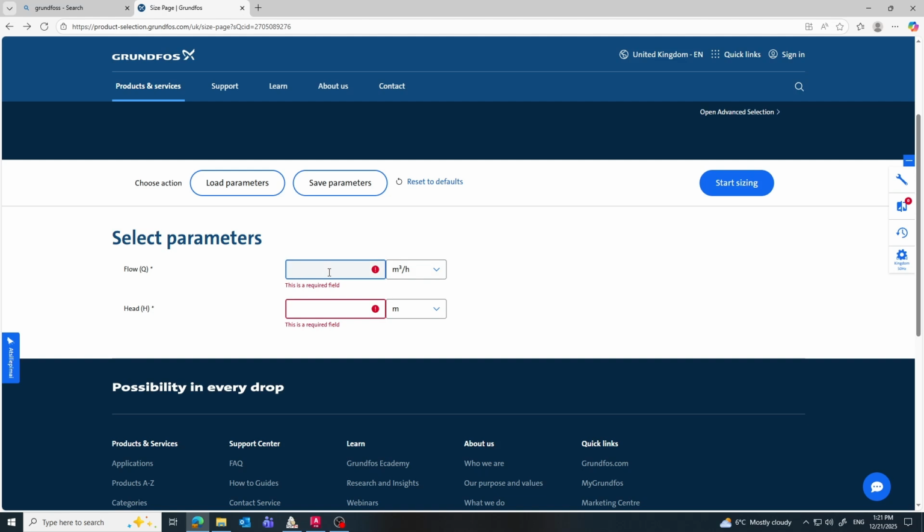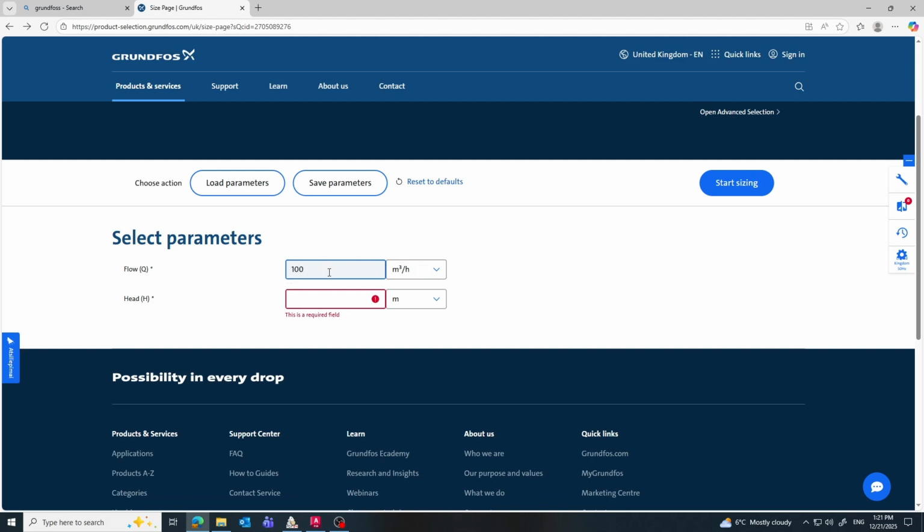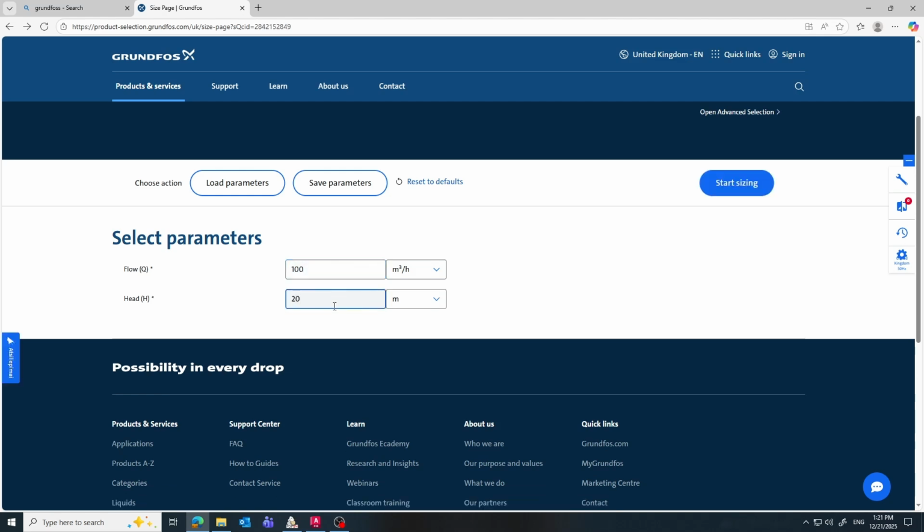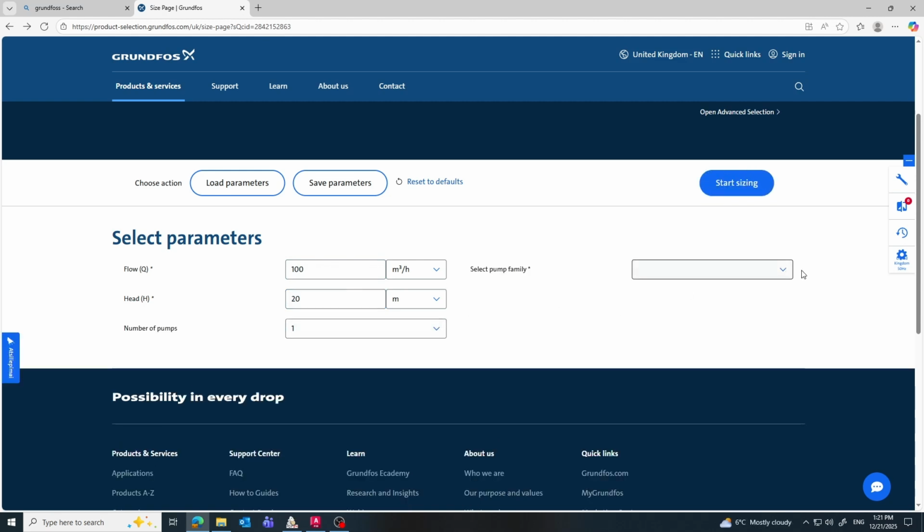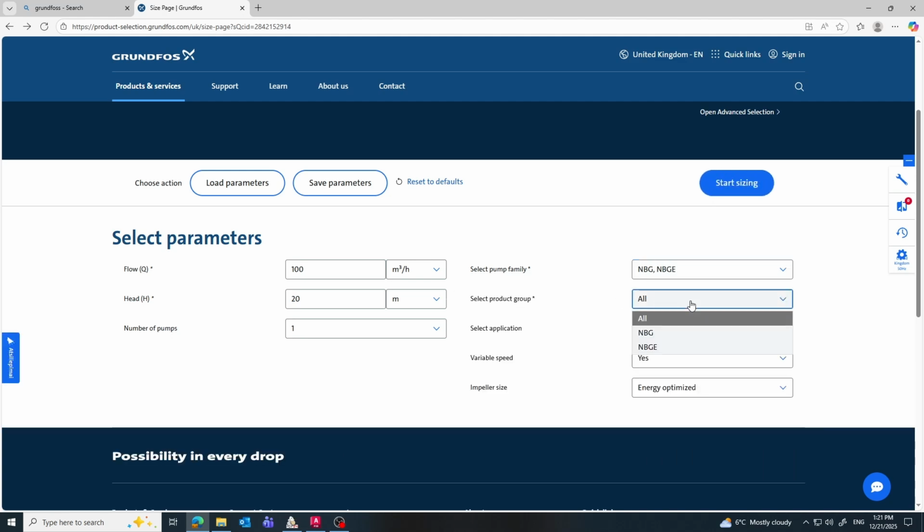Here I simply enter the required flow rate and head in meters on the Grundfos page to select the most suitable pump for the design. Now I'm selecting how many pumps the system will have. In this case, I choose one pump. Now I'm selecting the pump family. I choose the NBG, which is a simple centrifugal pump.